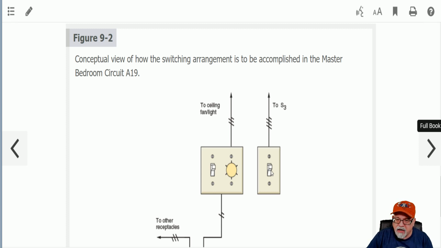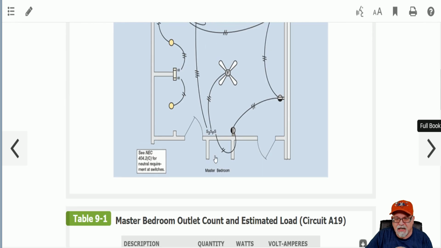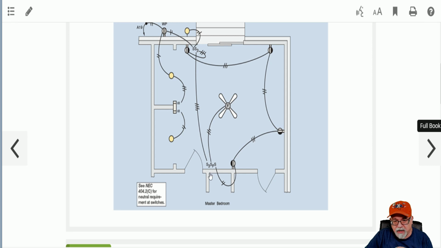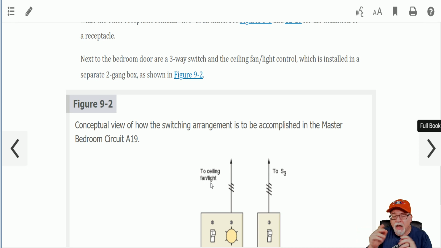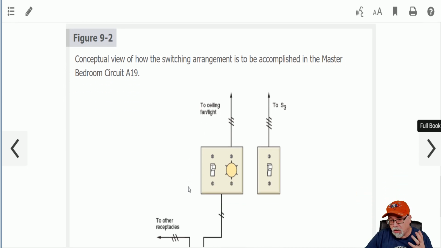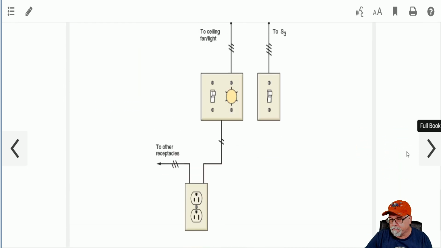Now, this three-way here, that was going to be a dead end. That's where it stops, okay? So if I showed you that here, this is where it stops right here, because the three-way goes from here to here, and that controls these receptacles, okay? And so no matter where you put a lamp, let's say, you'd be able to control it, okay?